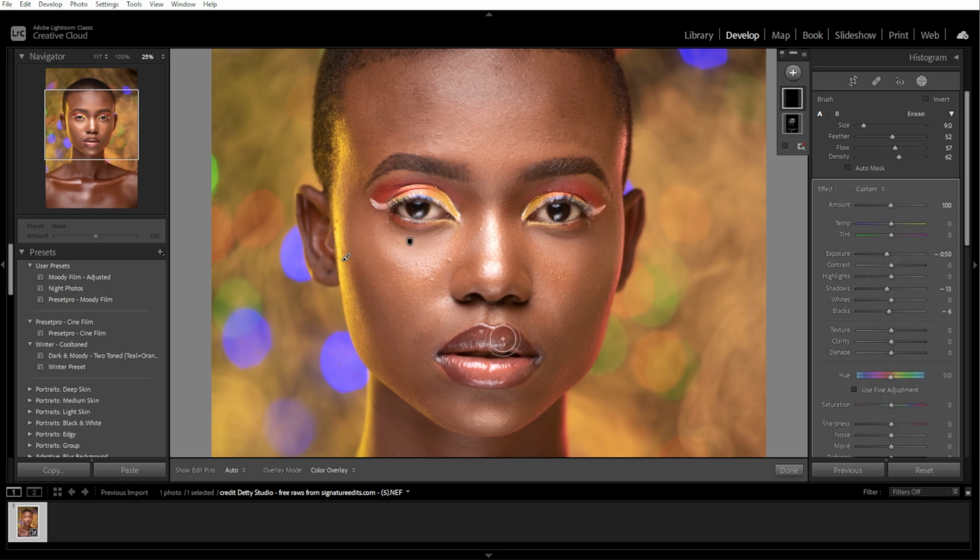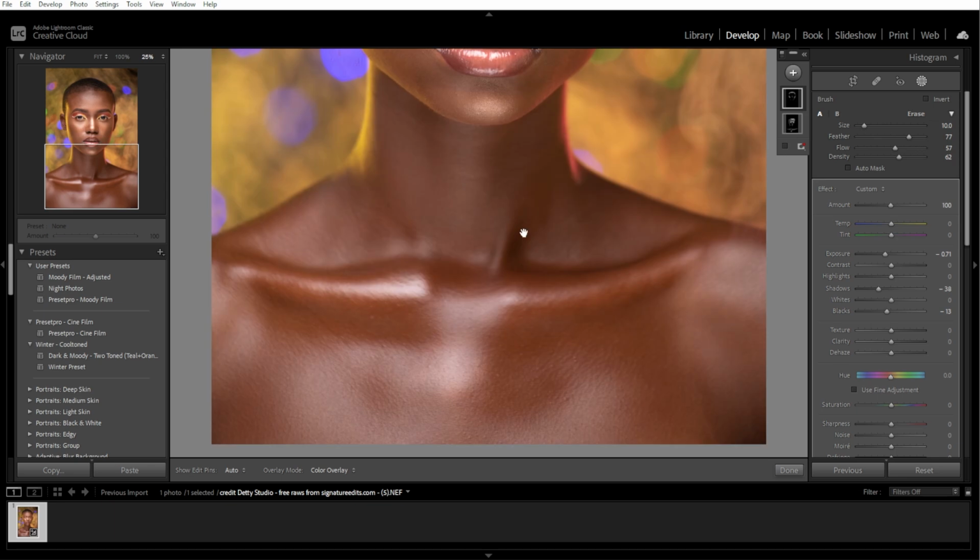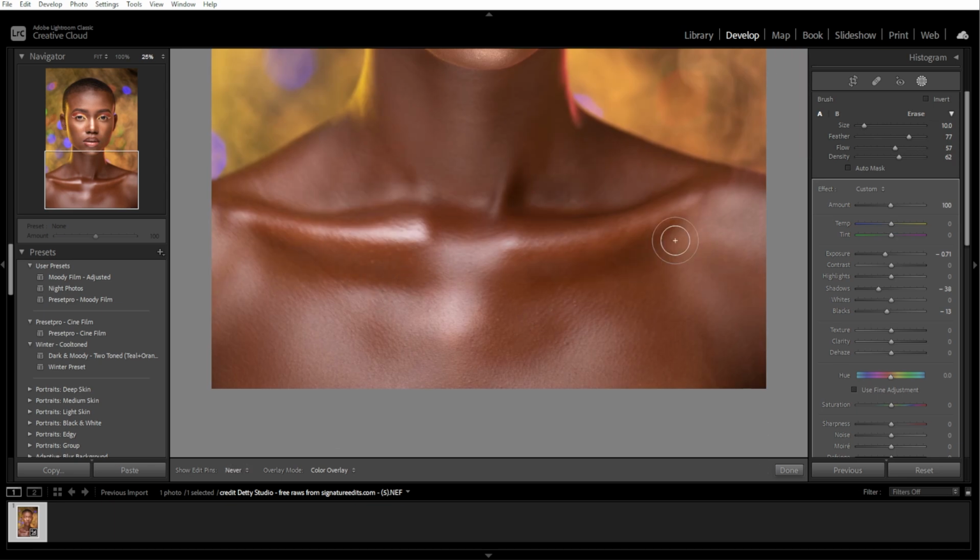Now paint over the areas of the image that you want to darken, which are typically the shadows or parts that you want to give more depth. Again, you can adjust the size, feather, and flow to control the brush's position. You can always adjust the exposure slider to get the intensity of the effect just right. And don't forget, subtlety is key when dodging and burning in Lightroom.